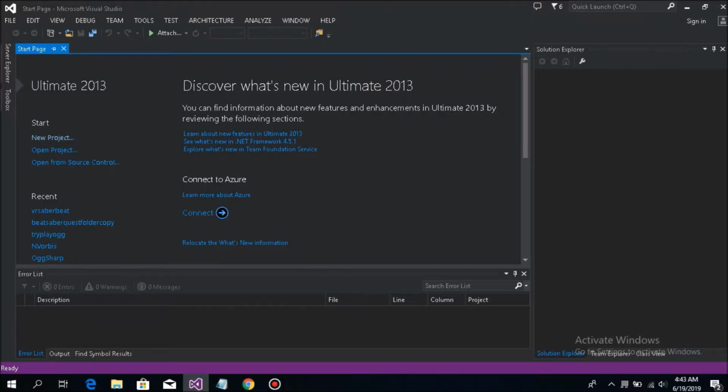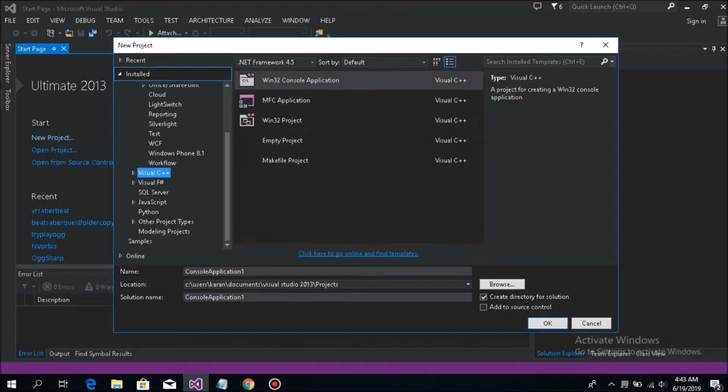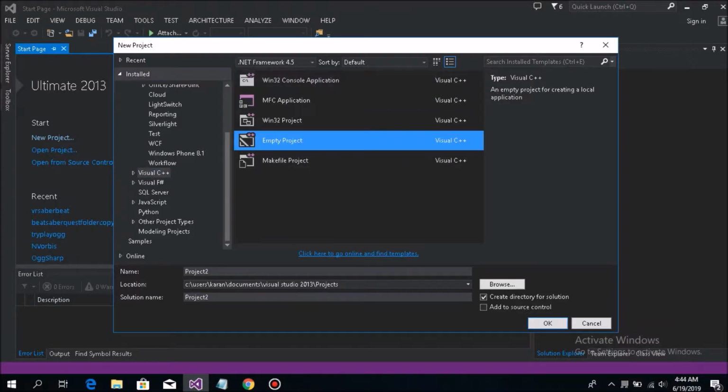Once you're here, create a new project. Click on C++, Visual C++, empty project, and name it whatever. We'll say Snake Game Tutorial.